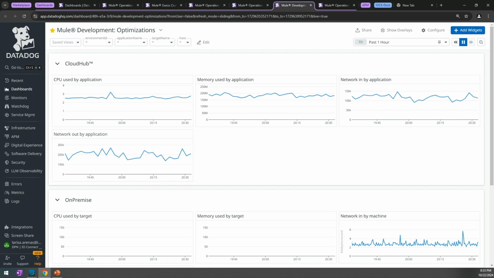It has a set of controls at the top to allow you to organize the views for application, environment ID, target name, and host. The CloudHub group shows graphics about the applications running in CloudHub using the application and environment ID controls at the top. You can get a granular view to a single instance or environment. If filtering by environment, the graphics will show aggregated averages of all applications running in such environment.